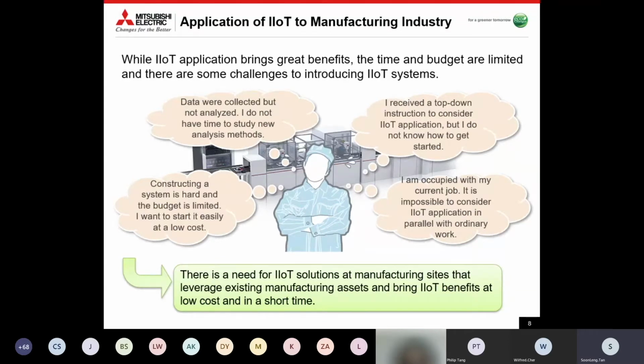For example, maybe your management asks you, can you please go and start IIoT? So you might have some questions like, how can I collect this data, and how do I analyze them? Okay, and I also don't have the time to study these new analysis methods. And maybe at this time constructing a system is hard, and I have limited budget. And I want to start on something that is easy and low cost.